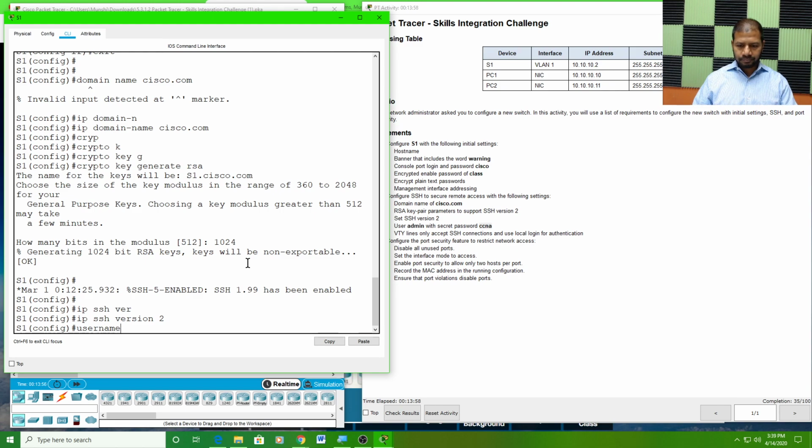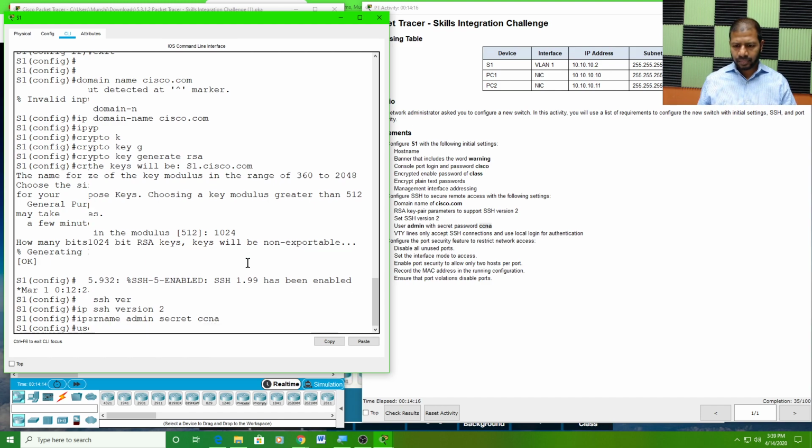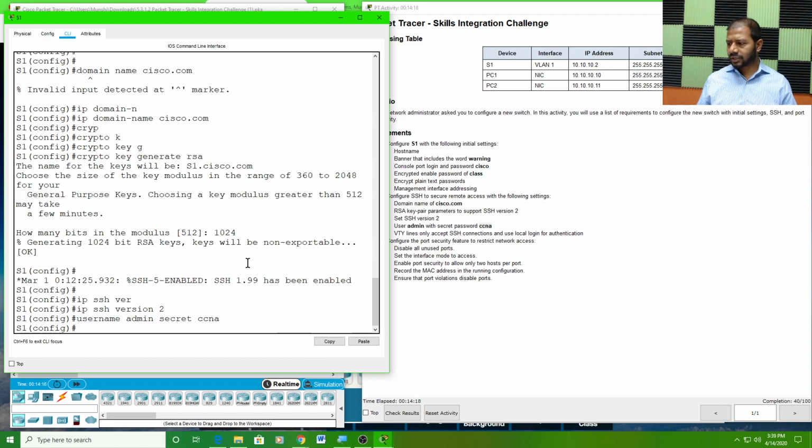So username should be admin, ADMIN, and password should be secret, SECRET. Secret is CCNA. Okay, enter. So username and secret have been created.